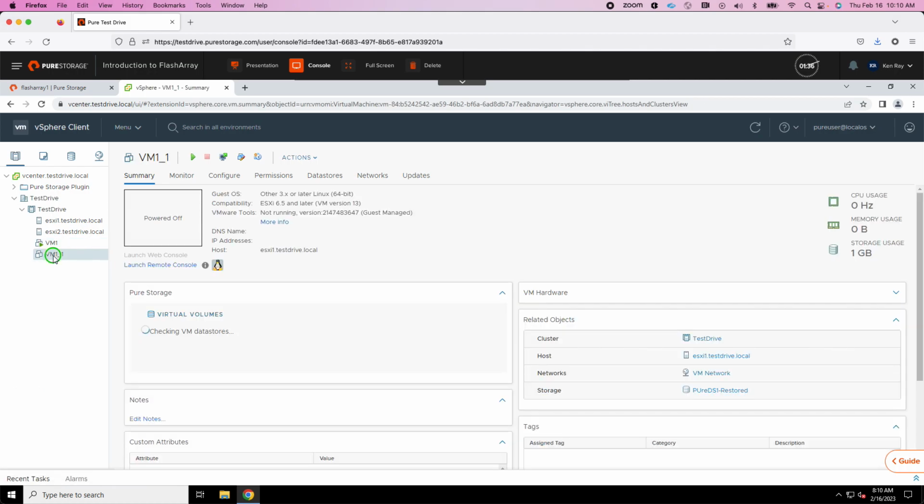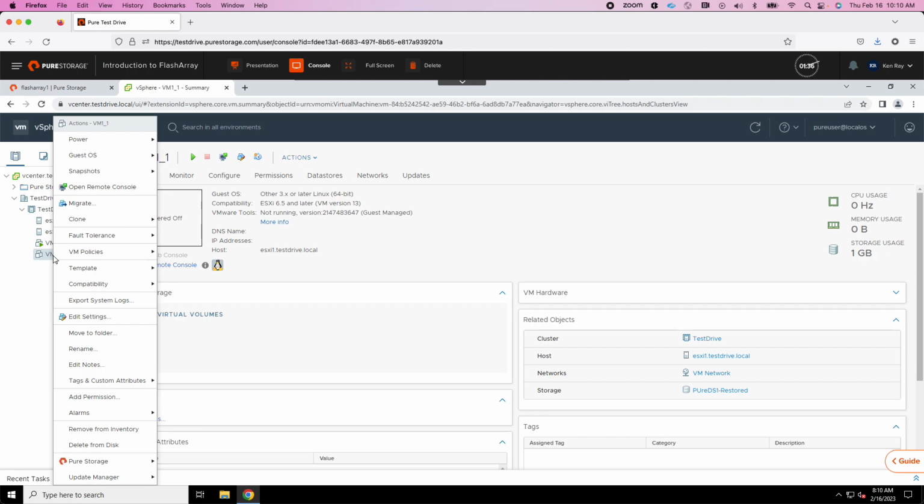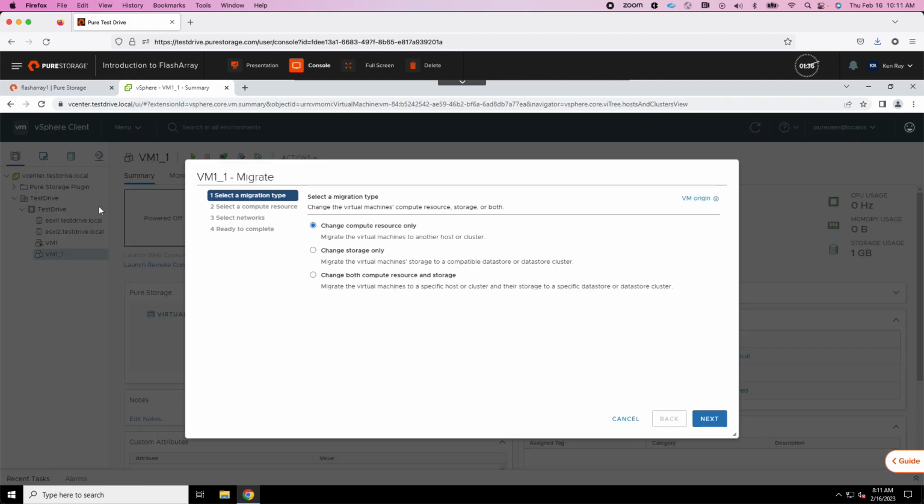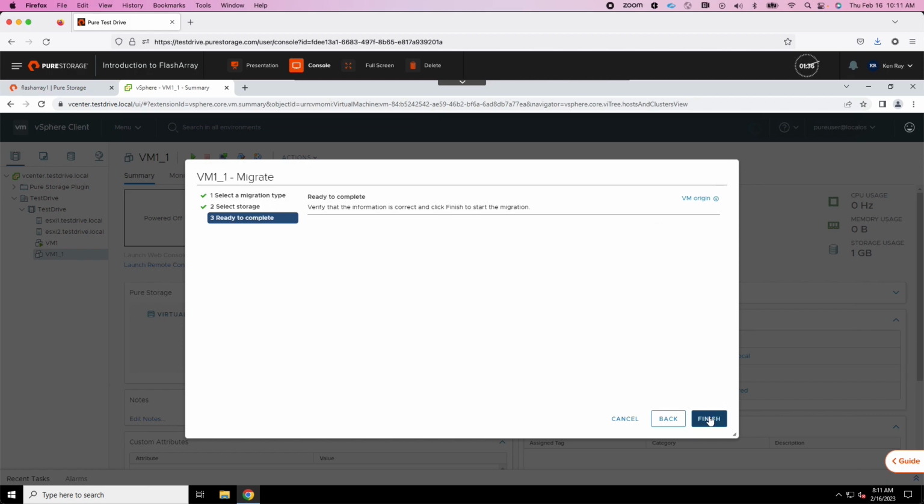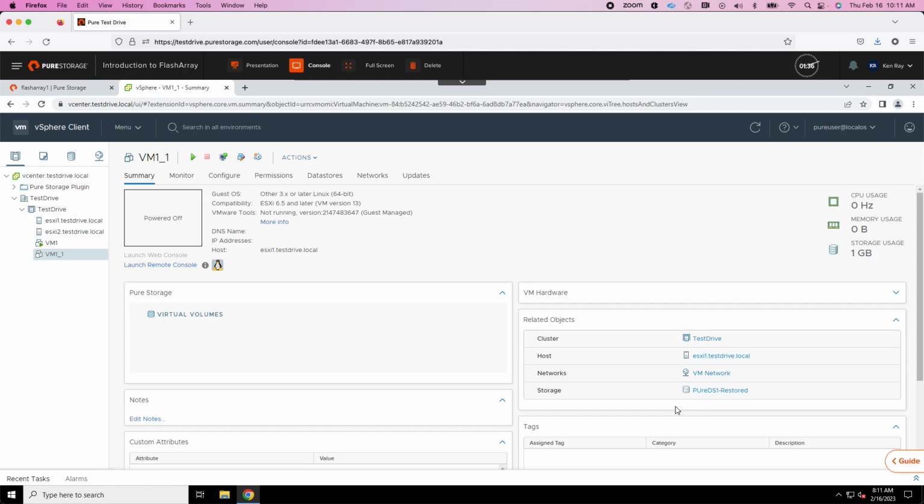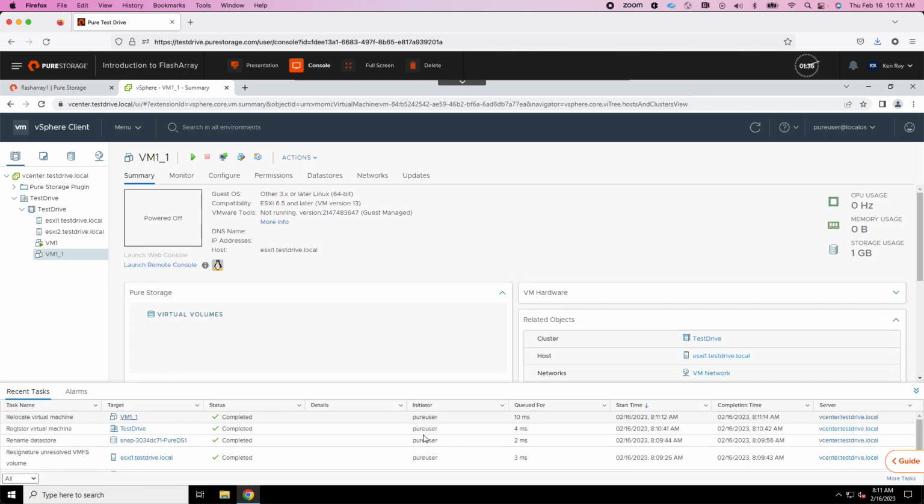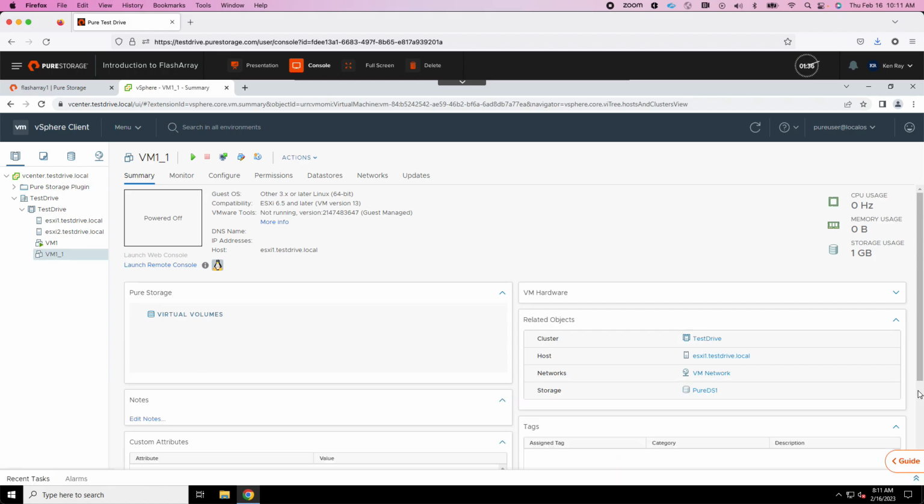And the next step would be simply to right-click on it, do a migrate, change the storage, hit next. So specify the data store that I want it to go back to, hit finish, and now it's going to move that VM over there. I can see it's relocated it. It's already storage vMotioned it over there. I could power it up and begin using it, and I can clean up after myself.